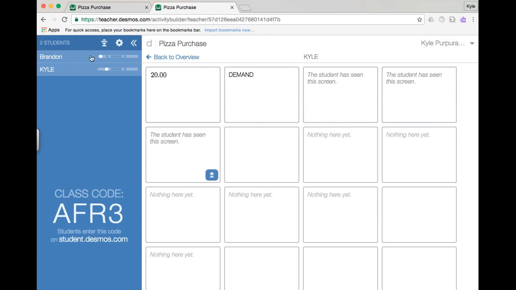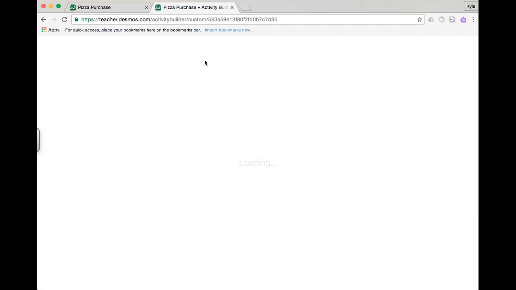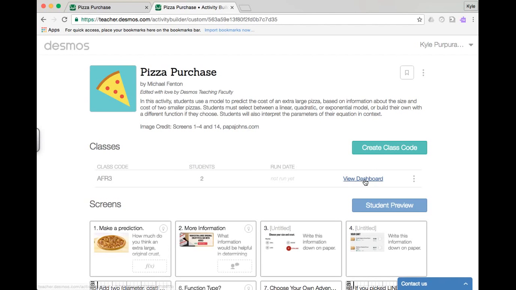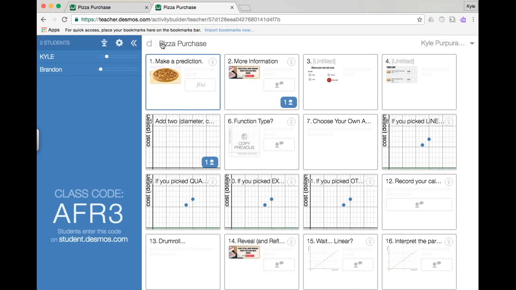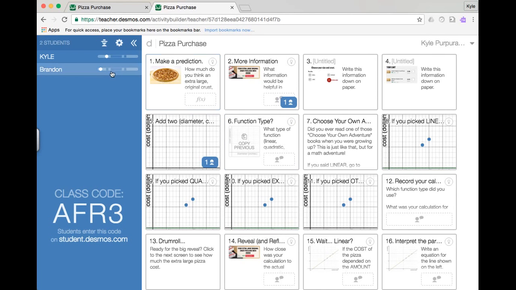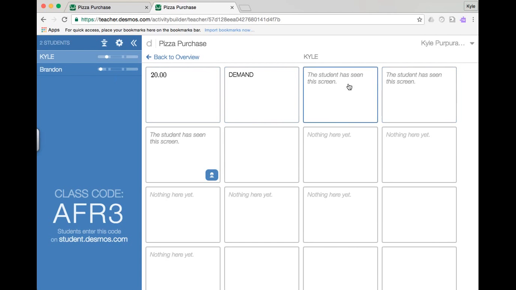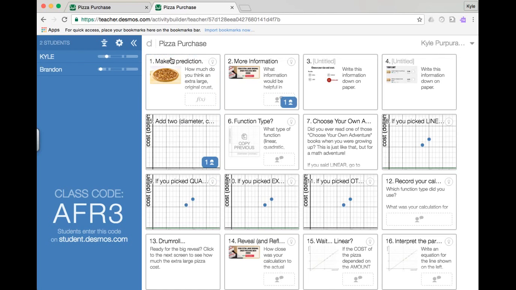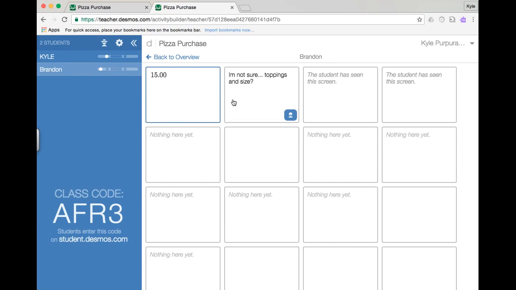But if I click on the overall thing, go back to view dashboard. If I click on the overview, right? So if I click on an individual student like Kyle, I see Kyle's progress. Kyle's on screen 5, but I can go back to overview and see where all of my students are currently at. It's like a Monopoly. Brandon's here. Kyle is ahead in Monopoly.